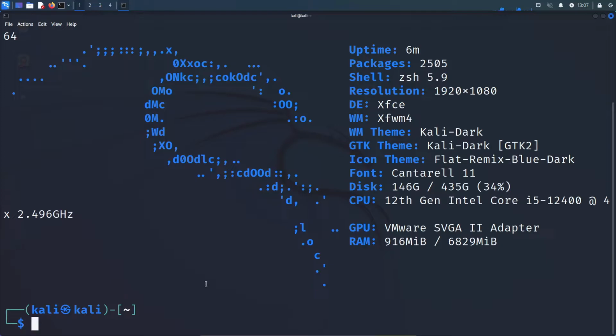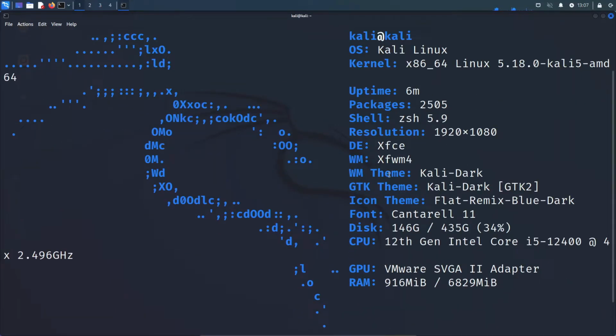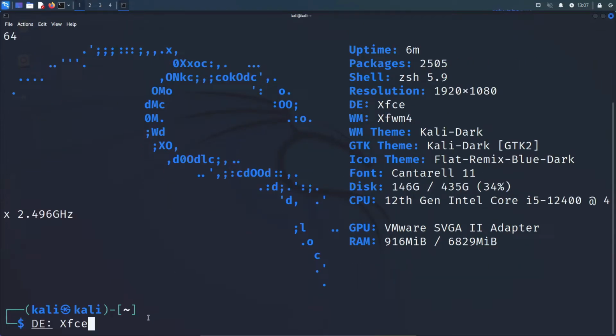Now if we run screenfetch, as you can see, this shows us a bunch of information about our operating system. And in here, you can see there is something called DE, which is XFCE. What this DE means is desktop environment, and that is the thing we are trying to change today. We want that to be GNOME.